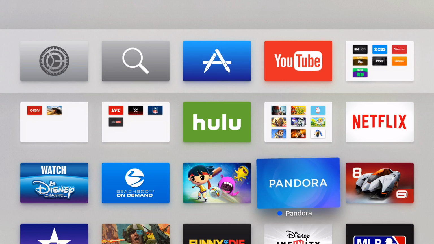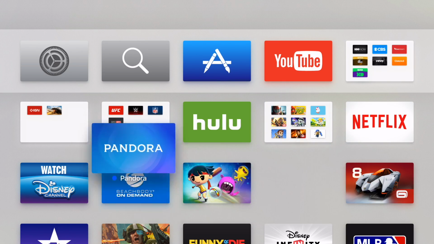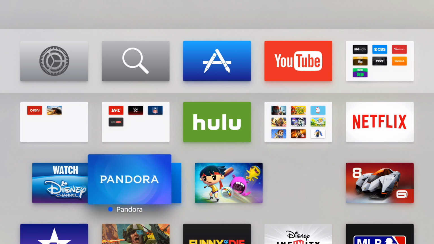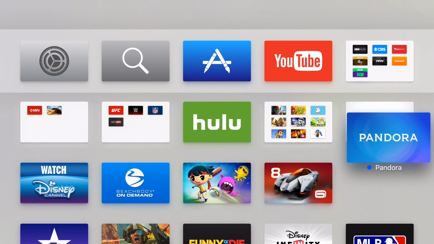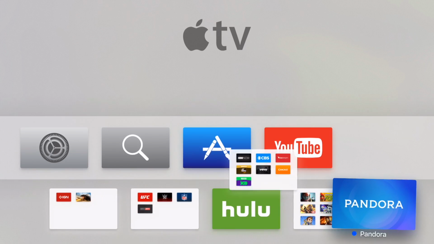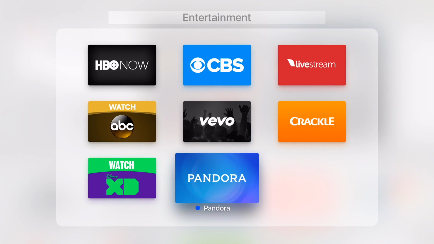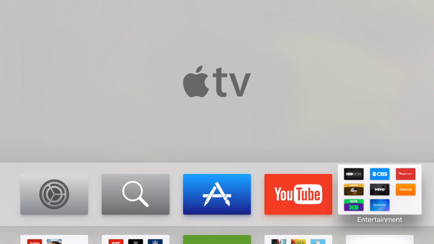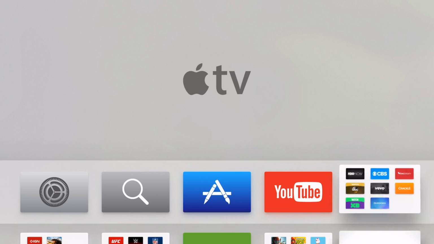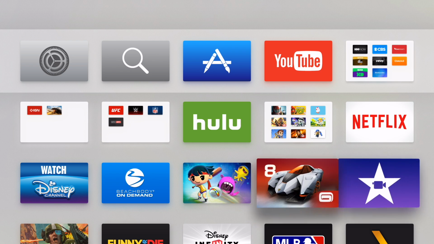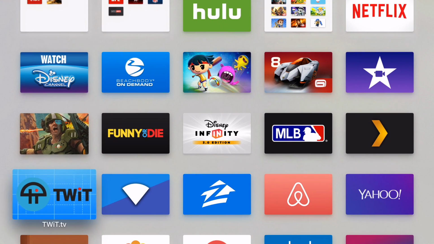If I press and hold Pandora, it starts wiggling, right? And now with the controller, I could go ahead and slide it anywhere I want. So let's say I hover it over a folder, boom, it just inserts the app inside the folder. Then I can go back again, press the home button, and there you go. Now the app is in the folder. That's very, very cool.